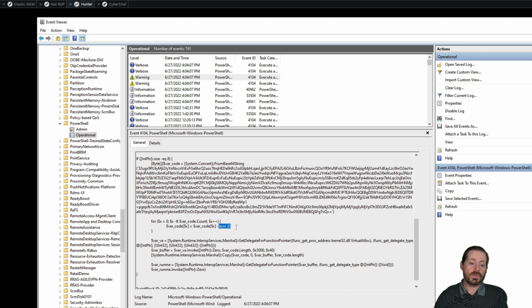You can look for this BXOR 35. You can look for this byte var code equals system convert from base64 string. These are pretty common only to Cobalt Strike beacons when they're installed via PowerShell. Now, this is not the stageless beacon. This is the stager, so it's smaller.